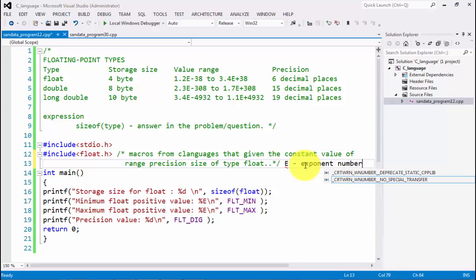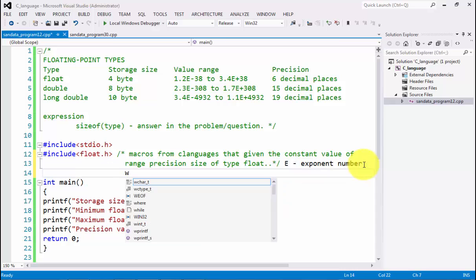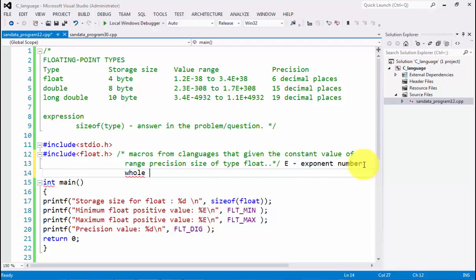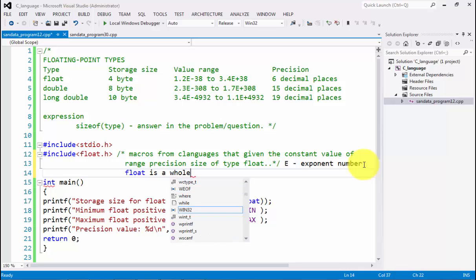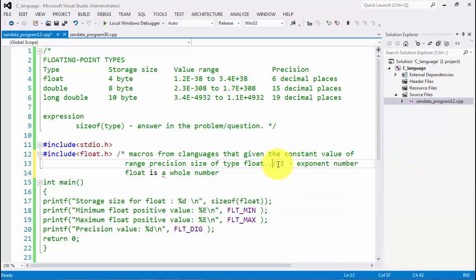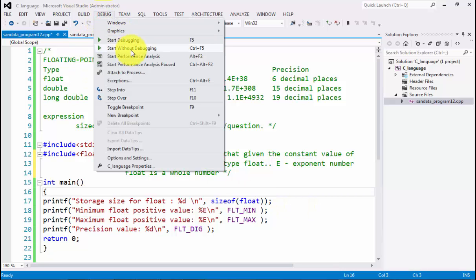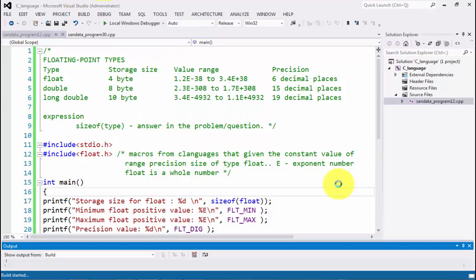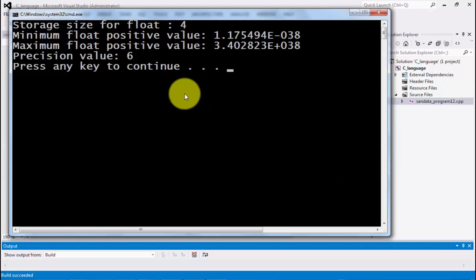So E identifies an exponent number. By the way, a float is a whole number. So what we need to do right now is to run this code so that we can check if it is correct or not. We can click debug, then start without debugging, or Ctrl F5 on the keyboard, and let's check out the output.